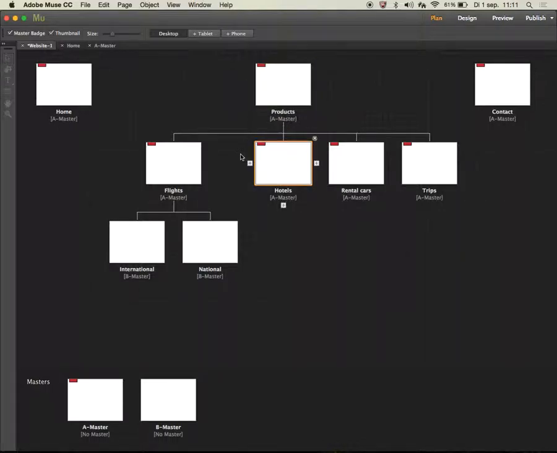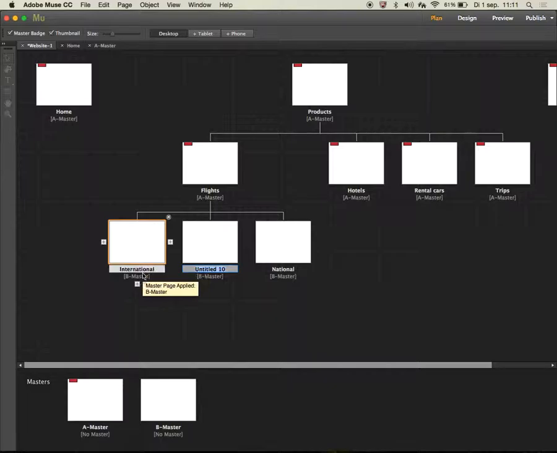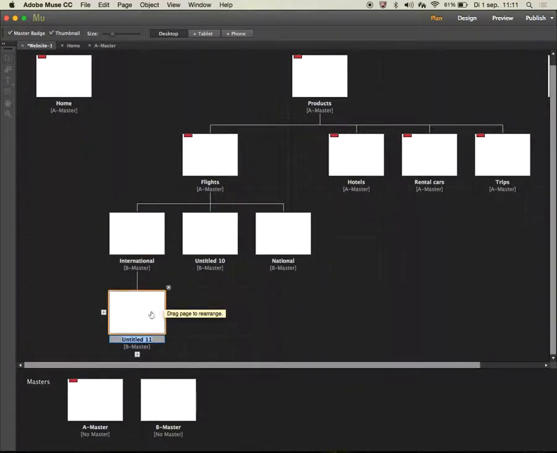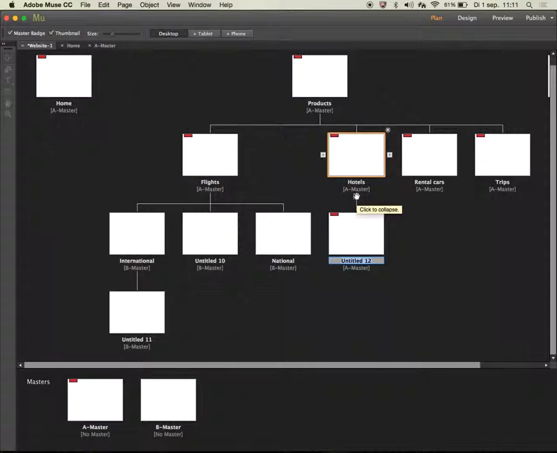International flag, for example. This one, yes. Create another page below or on. It will be B master. B master. Okay. And if I create it here, it will be A master. Yeah. And if you got it too much, you just delete the page there.